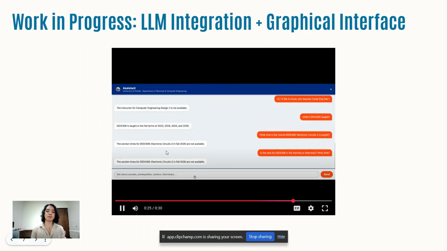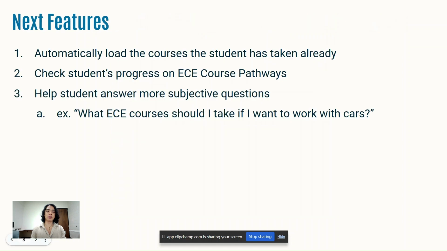As for next features, we want to first have the program automatically load courses if students have taken them already. Next, have us check students' progress on the ECE course pathways. And lastly, help students answer more subjective questions that you'd kind of expect an LLM would do, such as what courses should I take if I want to work with cars?